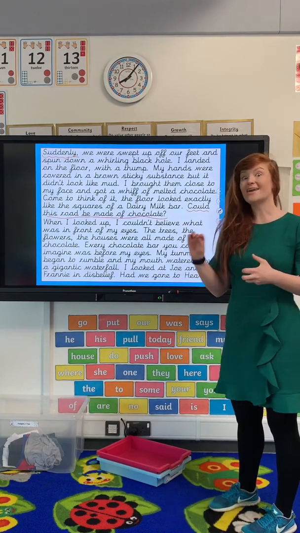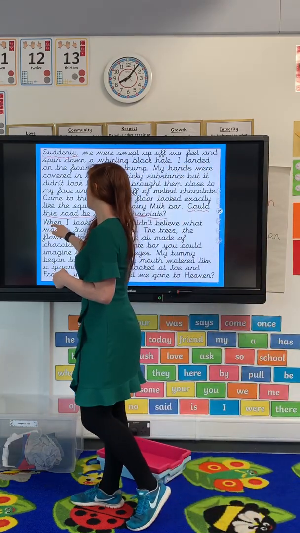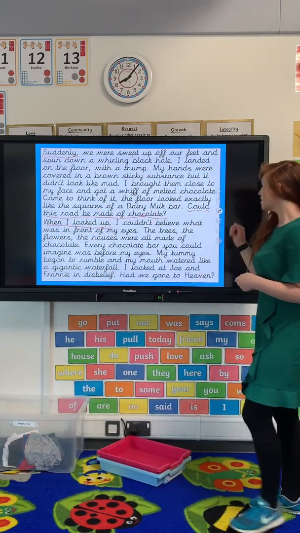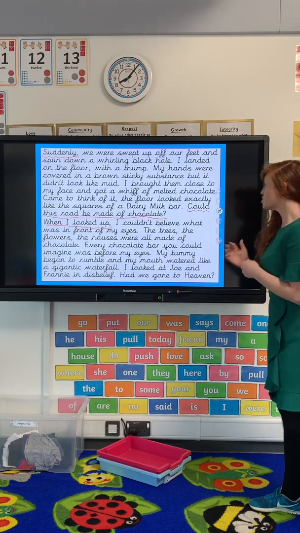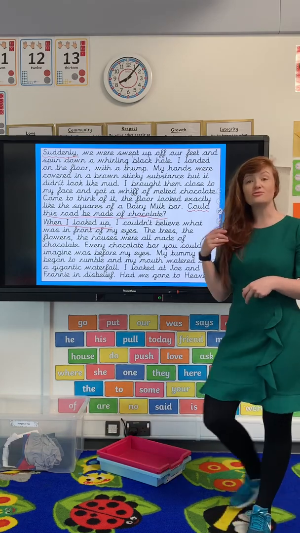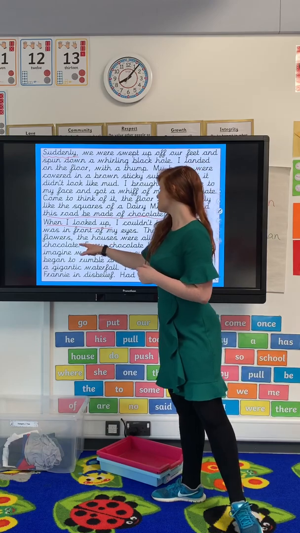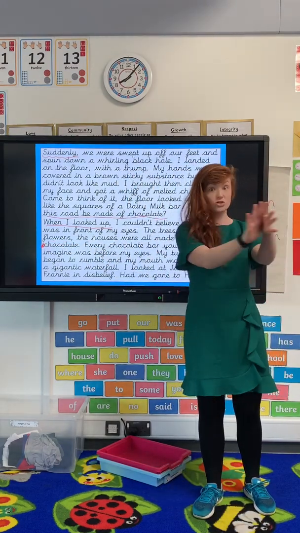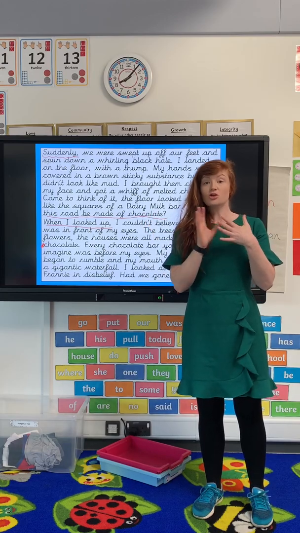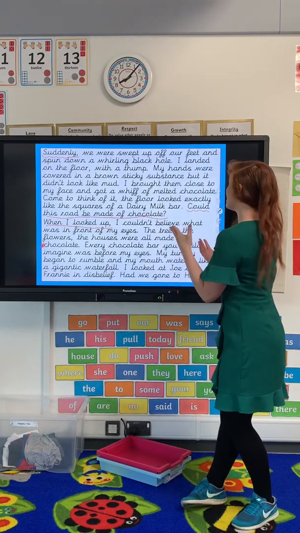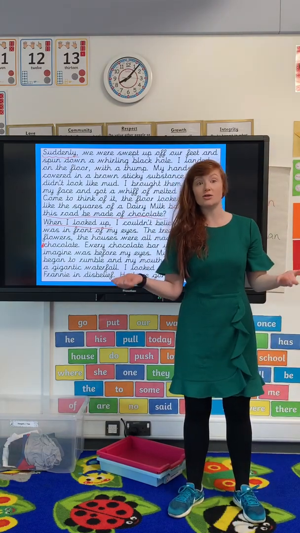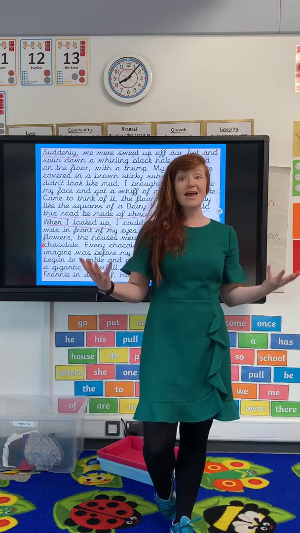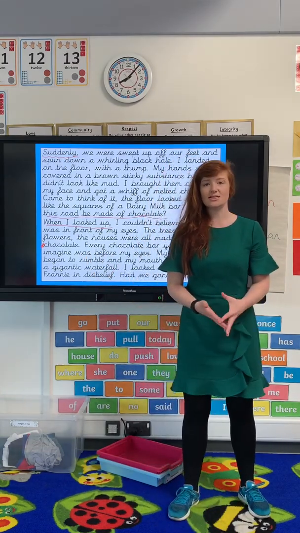Next paragraph. When I looked up. So using a different clause. When I looked up, comma, I couldn't believe what was in front of my eyes. The trees, the flowers, the houses were all made of chocolate. So I've got all the way down to here, and now I'm talking about the chocolate and what else I can see around me. So instead of going, suddenly we were swept off our feet into chocolate world. There was chocolate everywhere, chocolate streams, chocolate rivers, chocolate people, chocolate houses. It was amazing. About 2 sentences long.